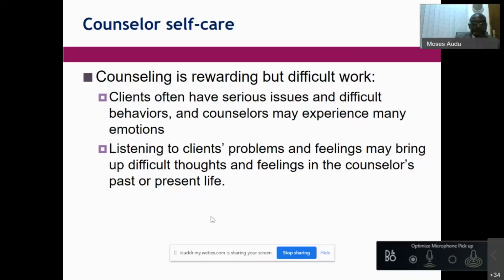We know that counseling for many is rewarding. When you have a conversation with people in the profession, they often speak more to the rewarding aspect of counseling. And the common factor is that it's actually them seeing the transformation of their clients. That is the most rewarding aspect of counseling for most counselors.